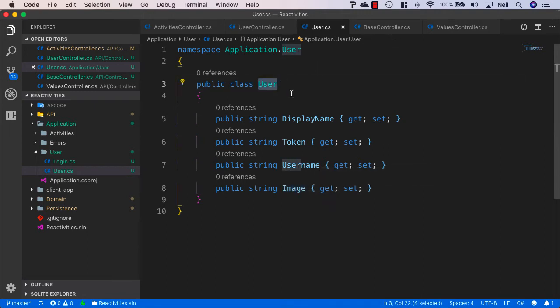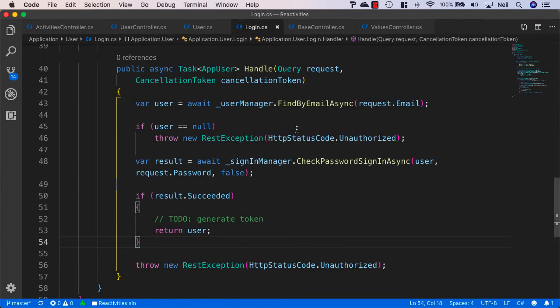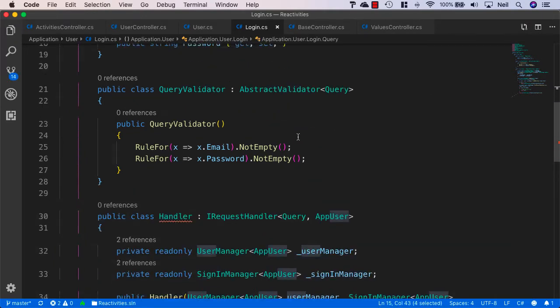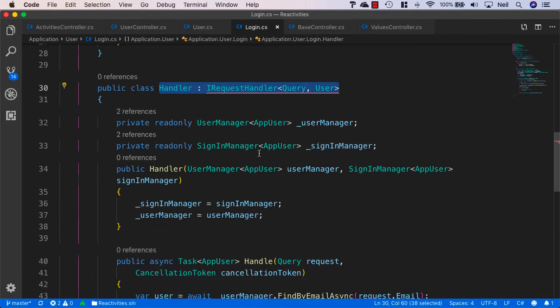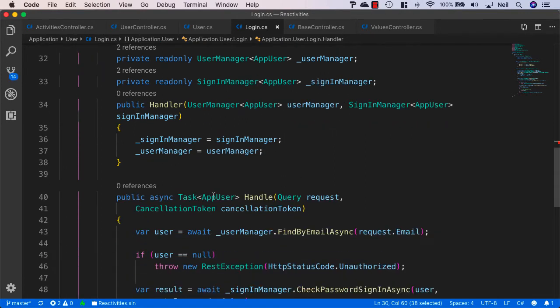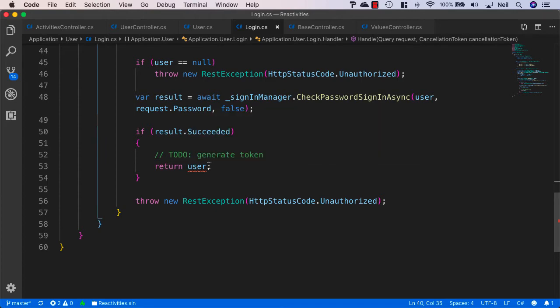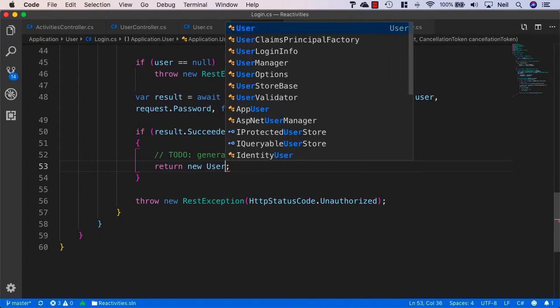And we want to return this instead of our app user, so let's go back to our login handler. And instead of the app user, we're going to return the user. And we'll need to do the same for each instance of the app user inside here when it comes to the return object. And as well as the handler there, we also need to return the task of user inside this. And what we need to do, instead of returning this, which is an app user, we're going to return a new user.